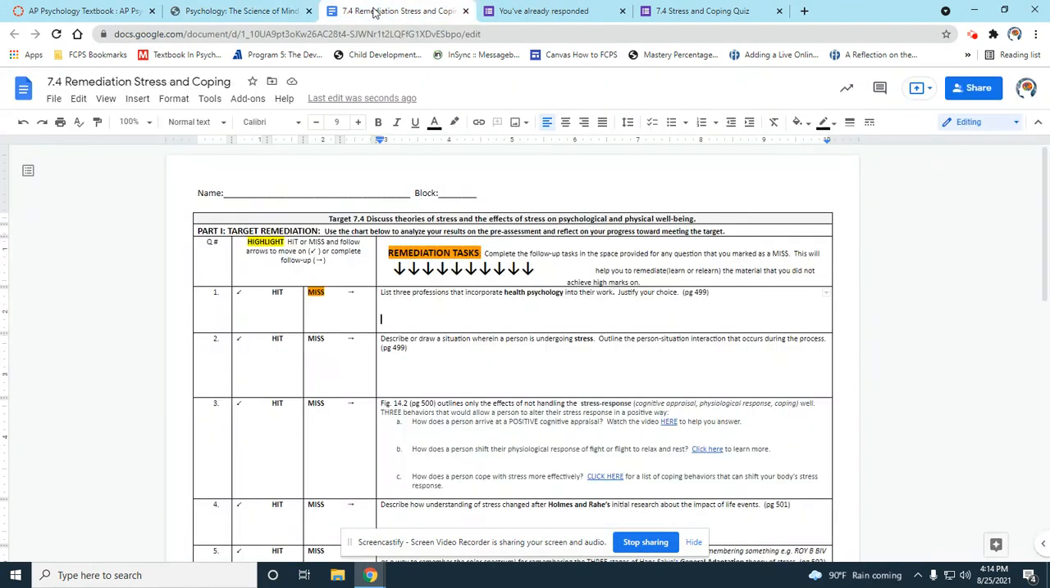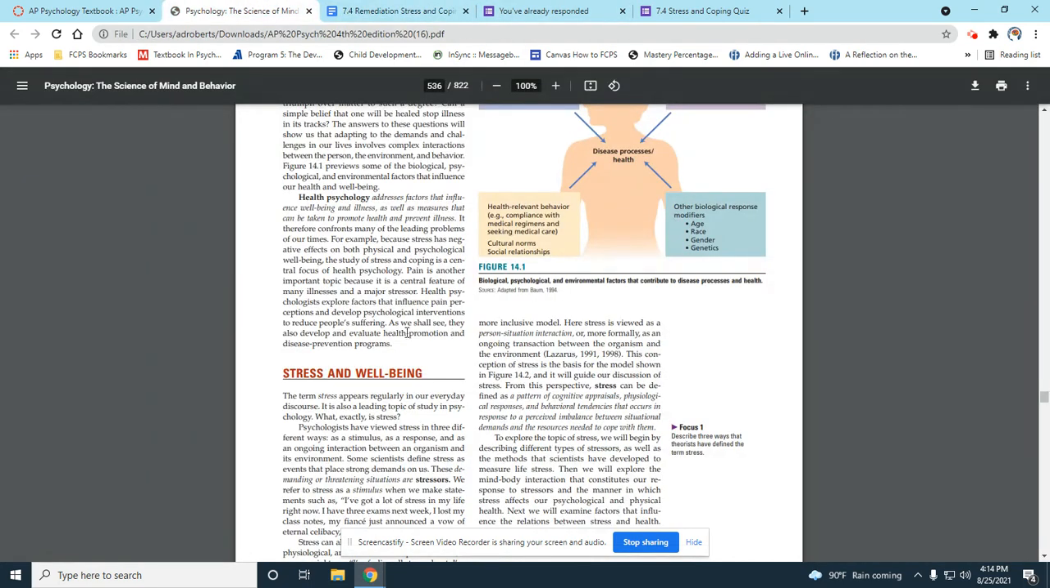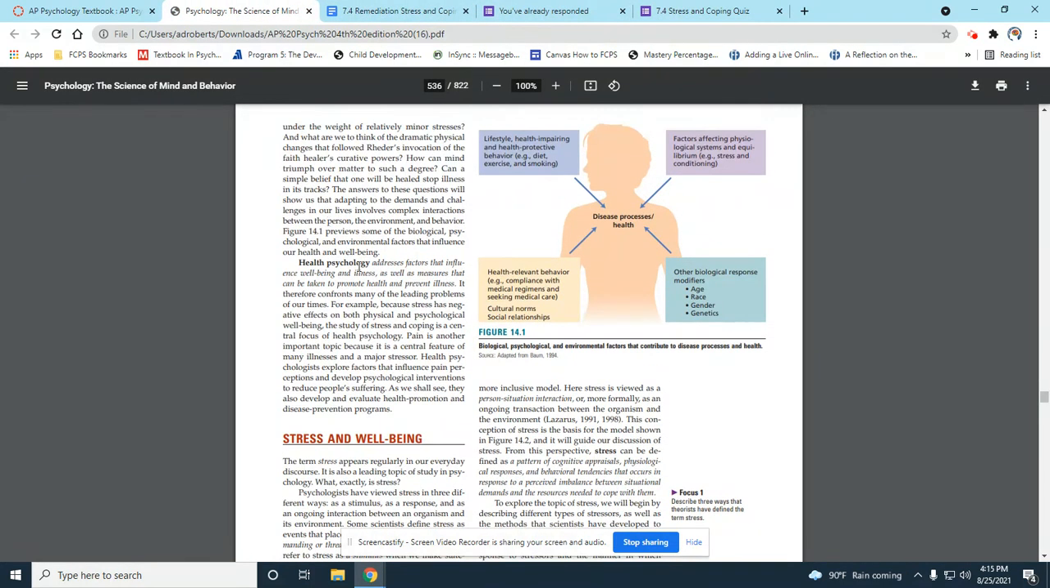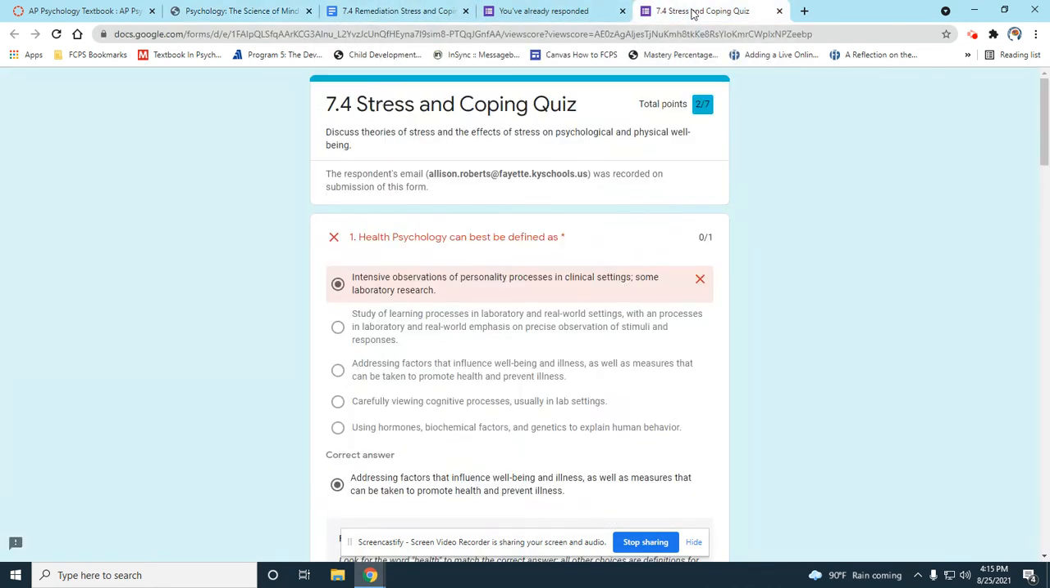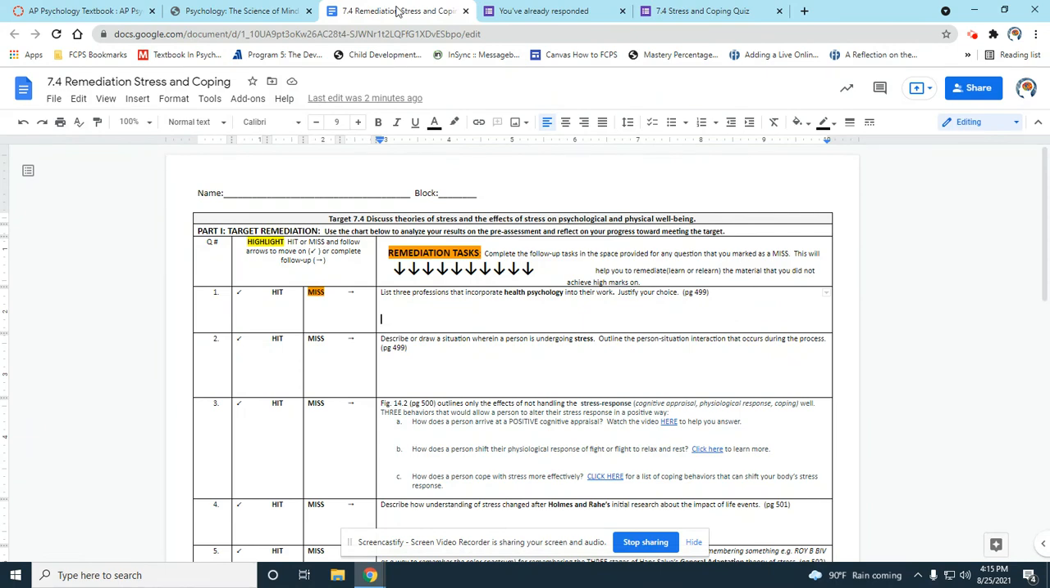So when we look at our question, it says list three professionals that incorporate health psychology. That bold is telling us we need to really look for that word here, and we'll see it bold in the text, which is here. Health psychology addresses factors that influence well-being, and then we can see some examples right here, and we're going to list those examples. All right, so that is how we work through our quizzes, then take us to our remediation, and then to our textbook.